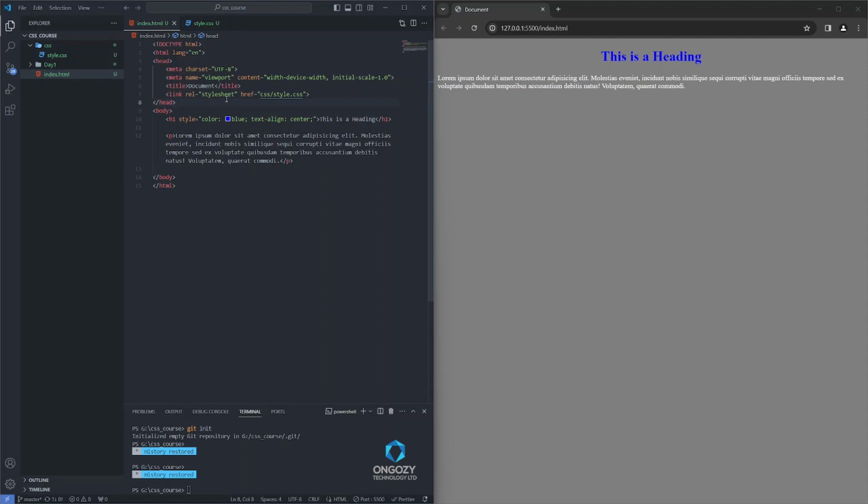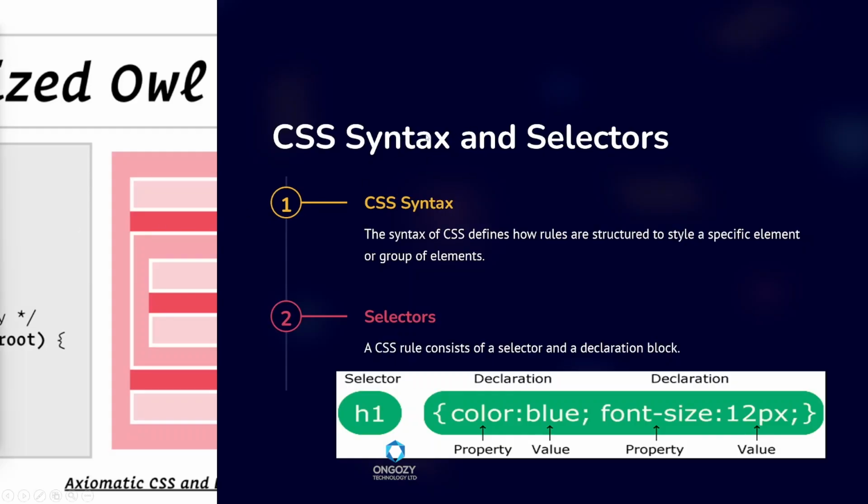Our styling is the same as what we were using before. What we are going to look at next is CSS syntax. The syntax of CSS defines how rules are structured to style a specific element or group of elements. What we have is the selector and then the declaration.